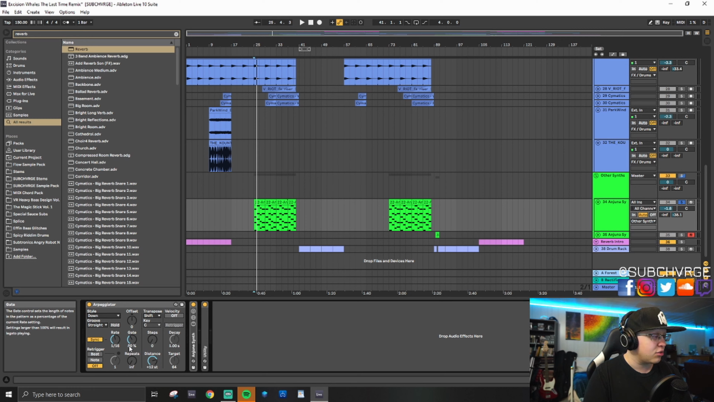And then the gate is set to about 80. I felt like that was a pretty good way of getting the tone that I wanted out of the arp. If I were to set it any higher, it'd be a lot more release, and if I were to set it any lower, it wouldn't have the same effect. So I went for 80.